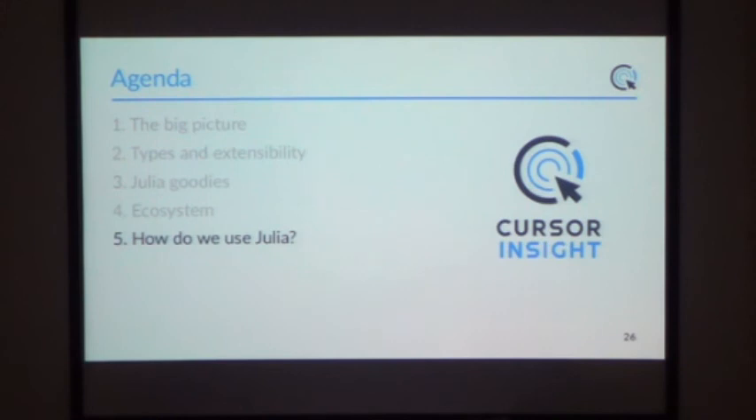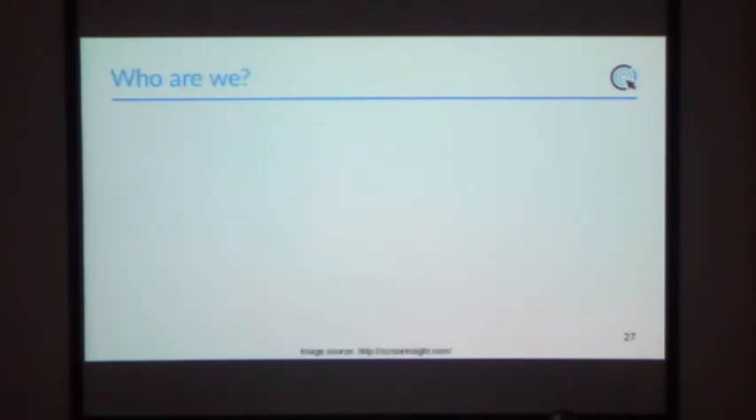So finally, how do we, as Cursor Insight, the company, use Julia? First of all, it's a company based in Budapest, London, and Cardiff. Most people are in Budapest, so if you are interested, get in touch.